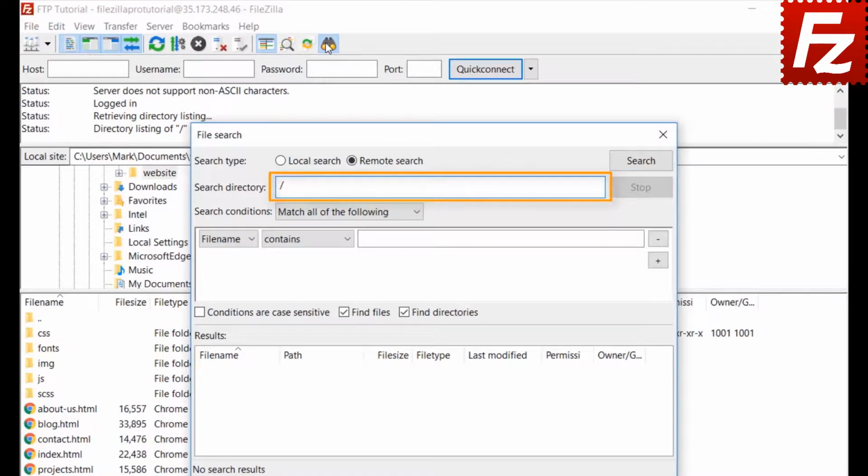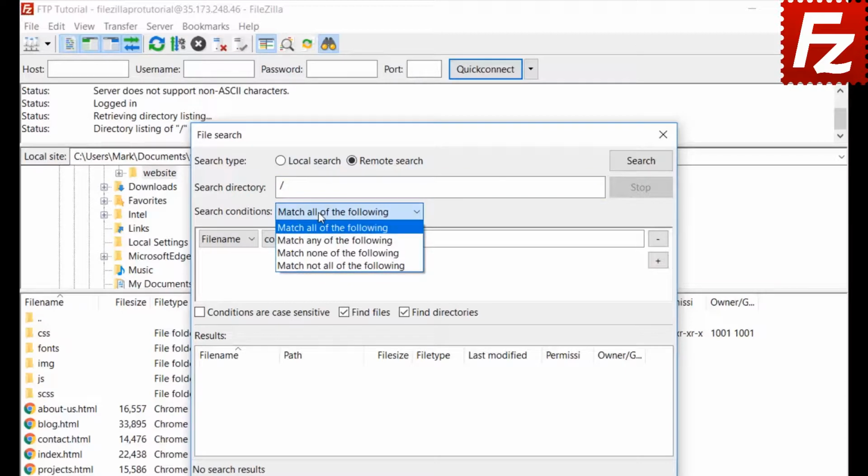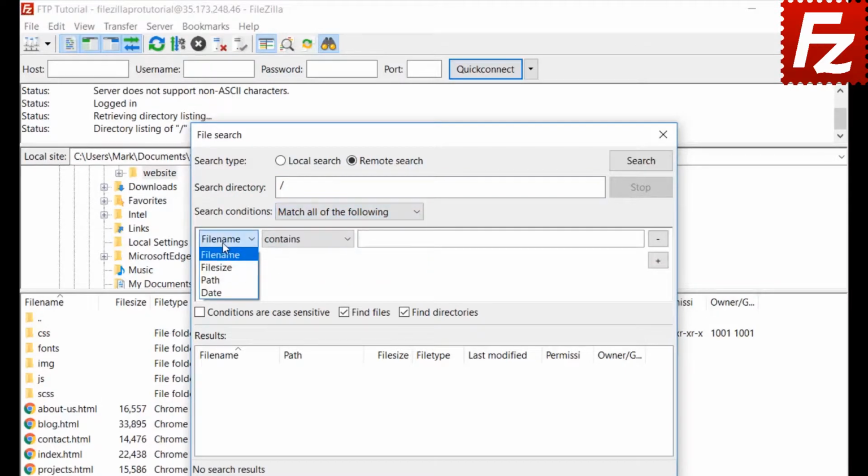FileZilla searches under the current selected directory and its subdirectories. Choose how to apply the search conditions. Search conditions allow you to locate files that meet specified criteria for file name, size, path, and last modification date.